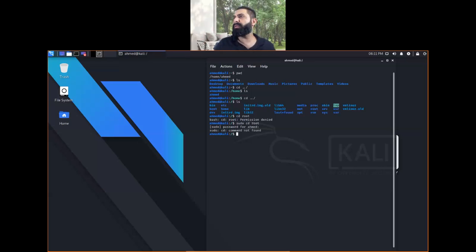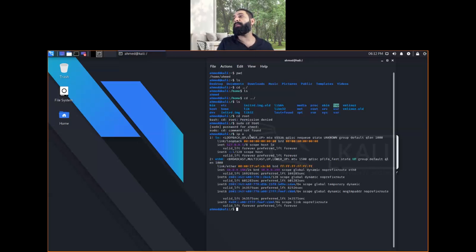Switch user something. What do we have more? I can put, for example, ip a. It gives me all information about the IP address. Or I will say ifconfig, not ipconfig like Windows. ifconfig, and why is this? Oh, I will tell you why.